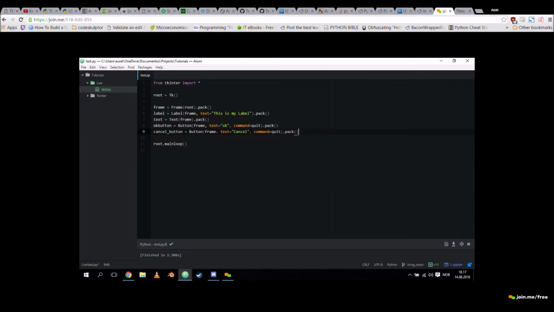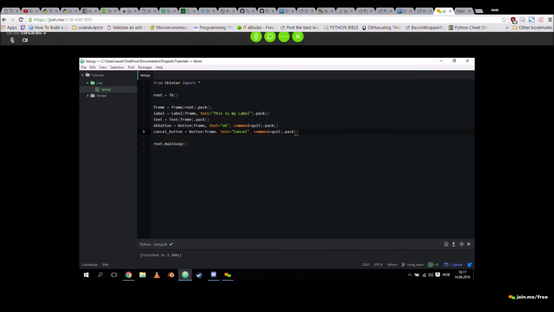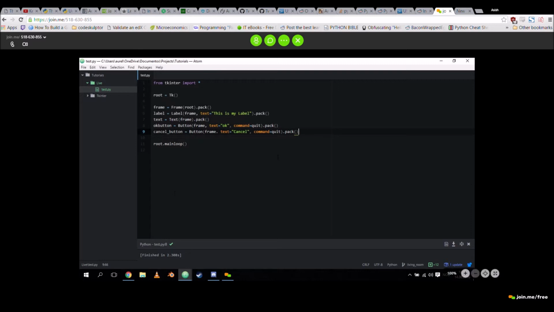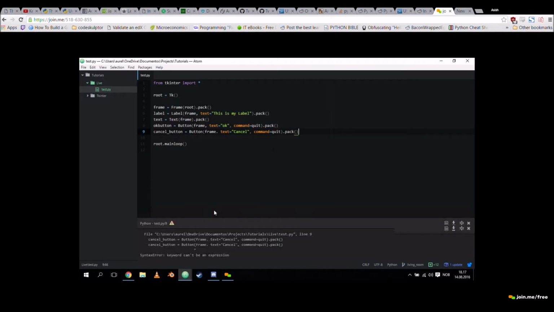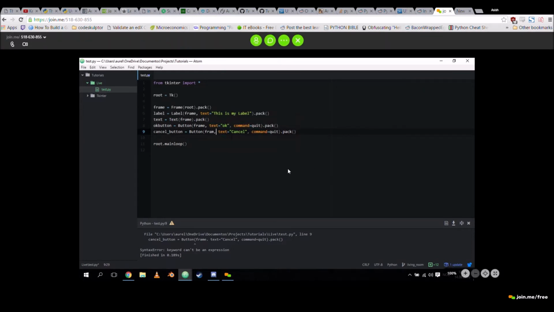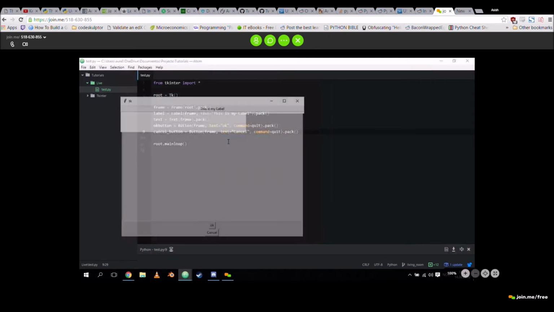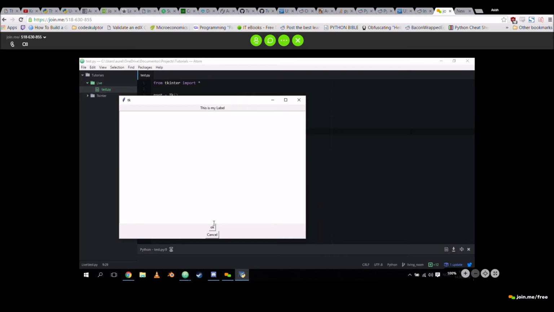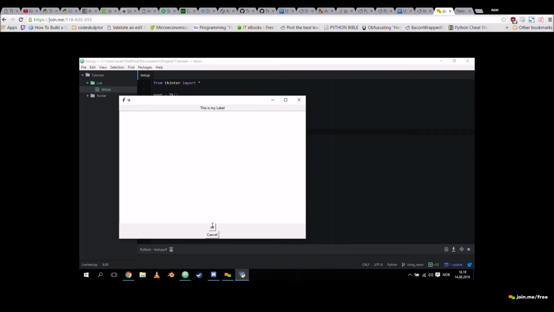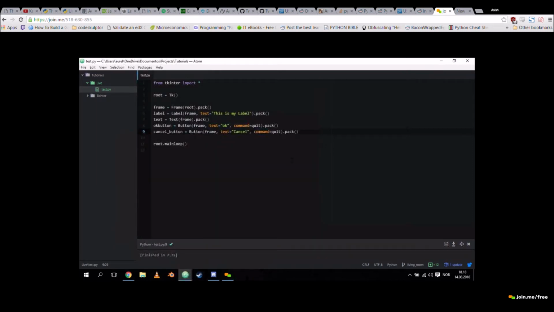And remembering to add the pack at the end. So that, yeah, I made a mistake here, didn't I? See my imperfect code. So now we have an OK button and a cancel button, and they kind of do the same thing. Also, they don't look very good because they're all on top of each other. Let's deal with the OK button first.